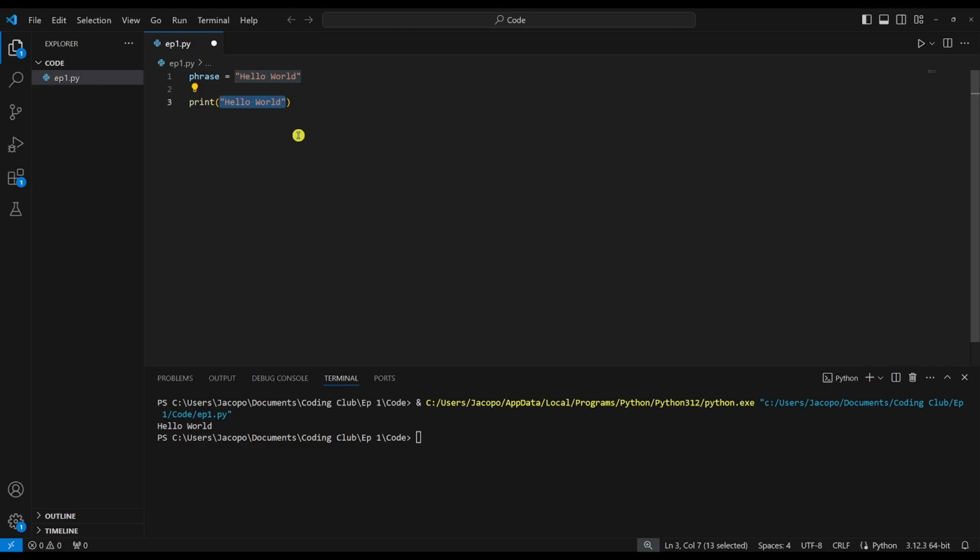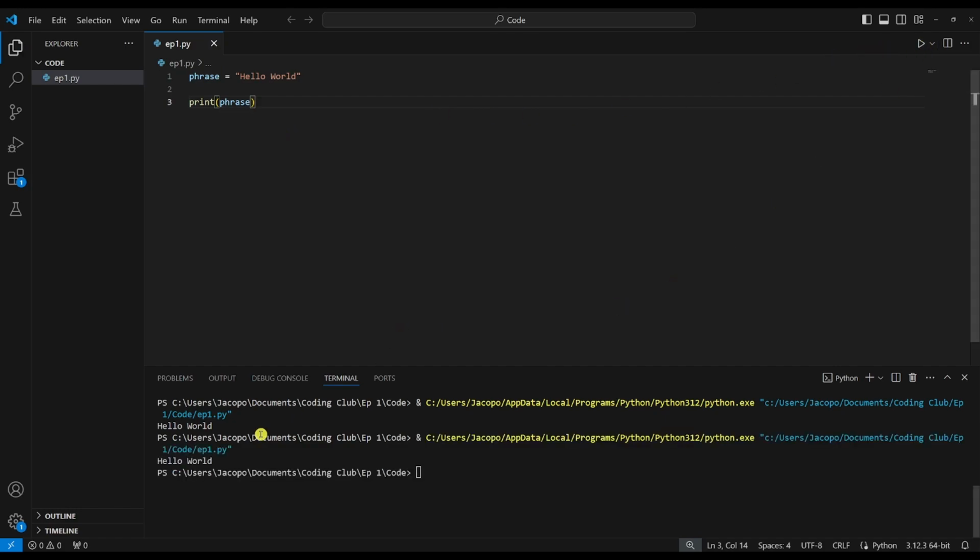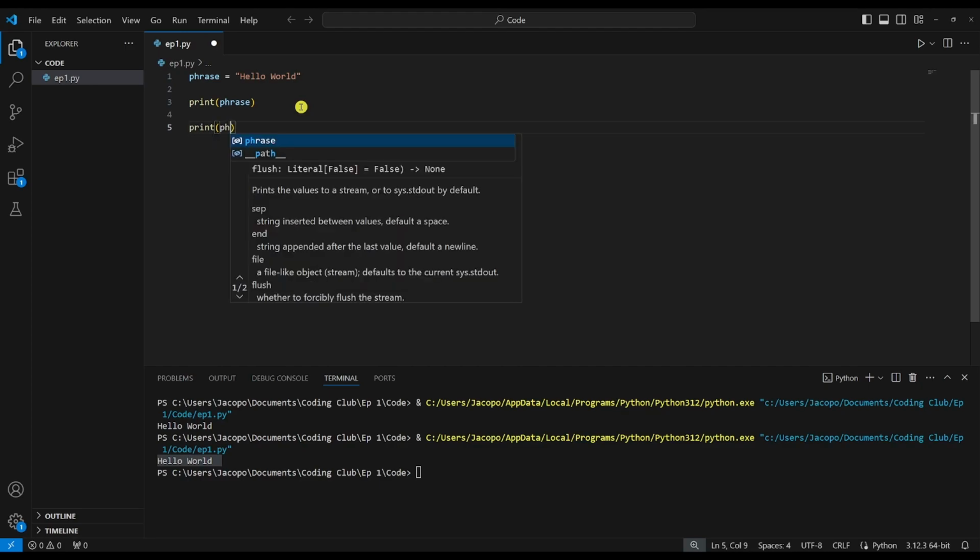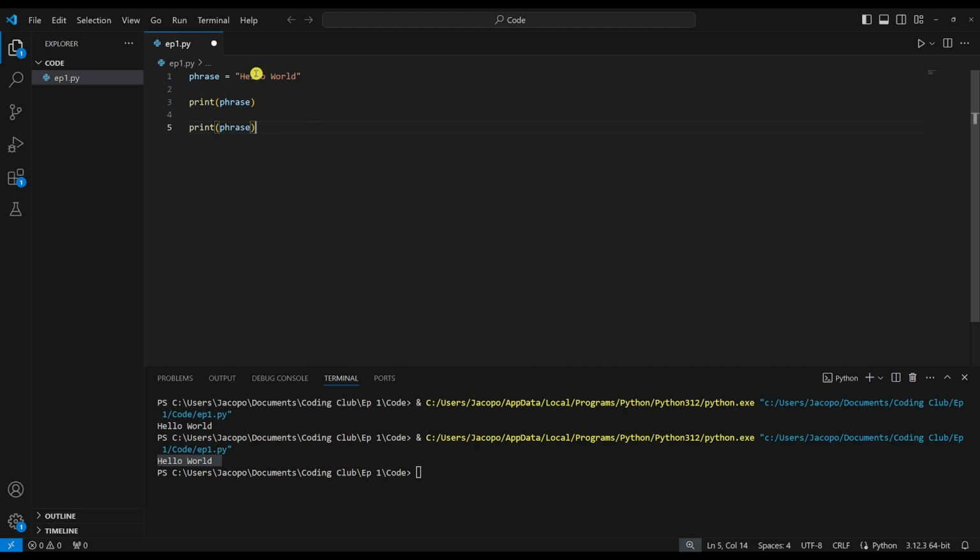So if we, instead of printing hello world, print phrase, exactly as it is up here, it will do the same thing and print hello world. Now this is very useful for storing data, as now we have hello world in phrase and not just as a loose piece of data, so we can use it multiple times. We can just print phrase again and it does the same thing with the same value right here.